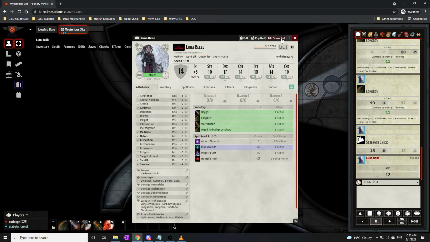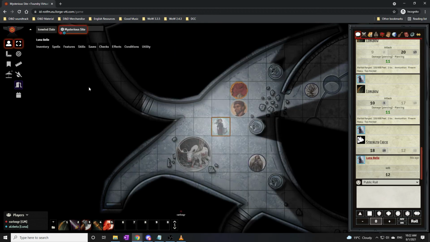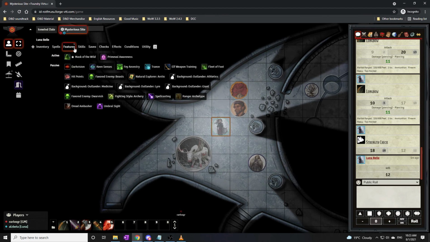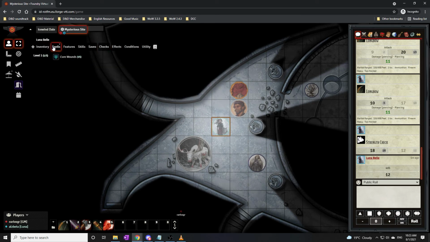This kind of takes care of the character sheet, and then we can go to this thing here that I've been ignoring all this time. Whenever you select a token, like I have selected Luna here, you will get this little token action pop up, and you get to just use everything that is on your sheet here. It's a very useful shortcut.